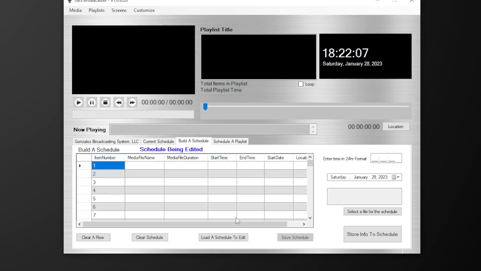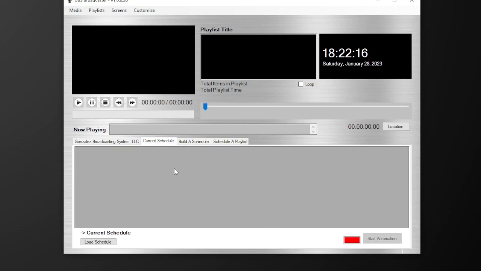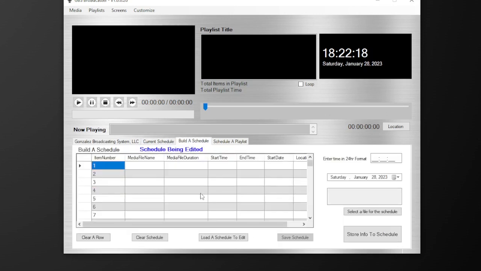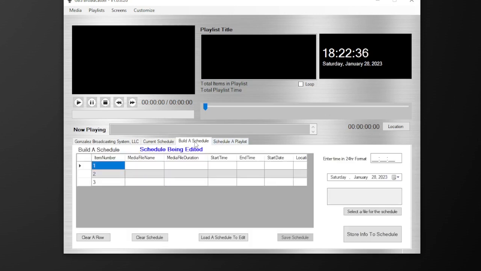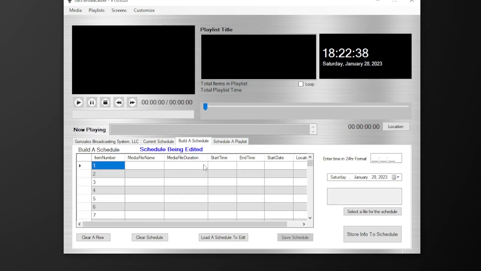And you see the work area now has different options for you to build something that's going to be put eventually in the current schedule list. Once you build it, you save it, and then you move to the current schedule tab, and then you load that schedule, and the items in that schedule will respond to this clock, and they will play according to the schedule time and date. But right now, let's take a look at building a schedule to get familiar with what's going on here.